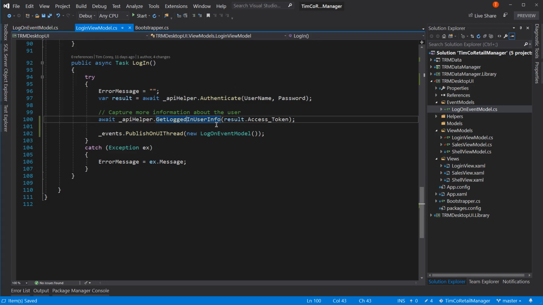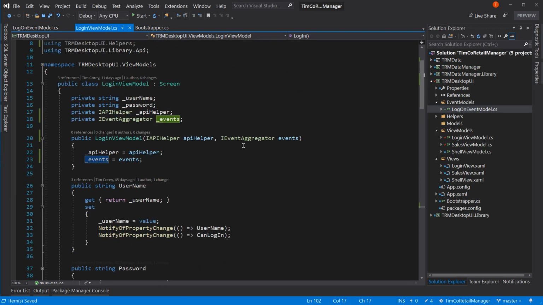So that's all there is to the broadcast side. Just take that event aggregator and say publish on UI thread, since this is a UI thing. And we're just saying LogonEventModel. That's it. Okay. No other changes besides bringing in the event aggregator and storing it longer term. Okay. So now we've got the yes, we logged on event. Now let's go to the other side of things. Let's close these out.